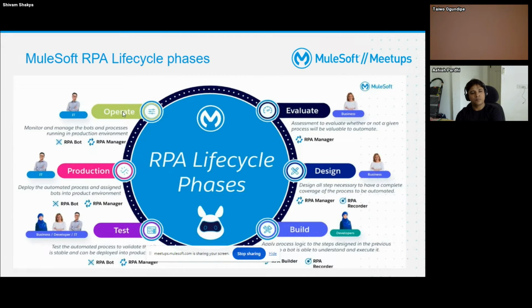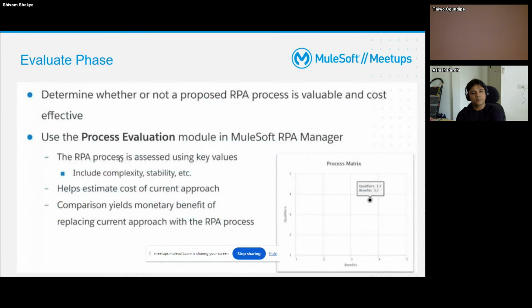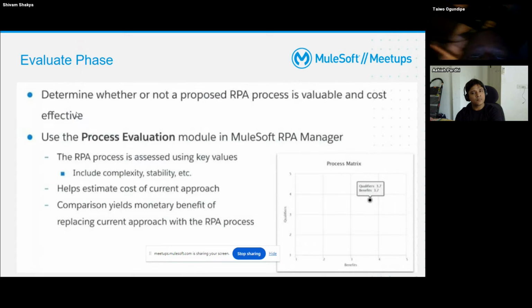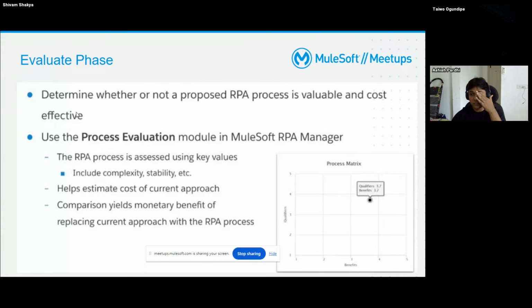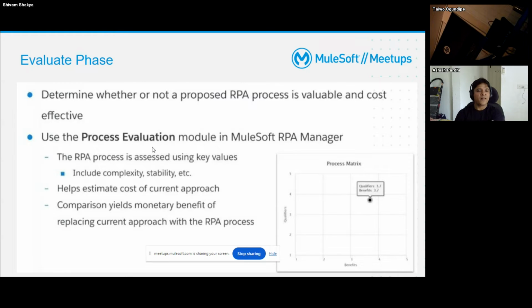Okay. So let's talk about these phases one by one. So first we have the evaluation phase. Okay. So in evaluation phase, we will determine whether the particular process needs an automation or not. There are some processes where you will think you need the automation, but when we are starting the requirement gathering, or we are starting interacting with the client, then at the end we will finalize, no, this is not feasible for RPA. So all these things you can do in the process evaluation module, which is present on the MuleSoft RPA manager.